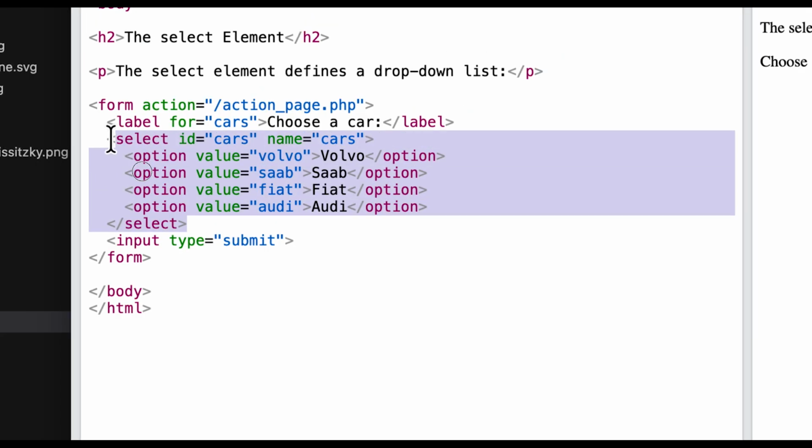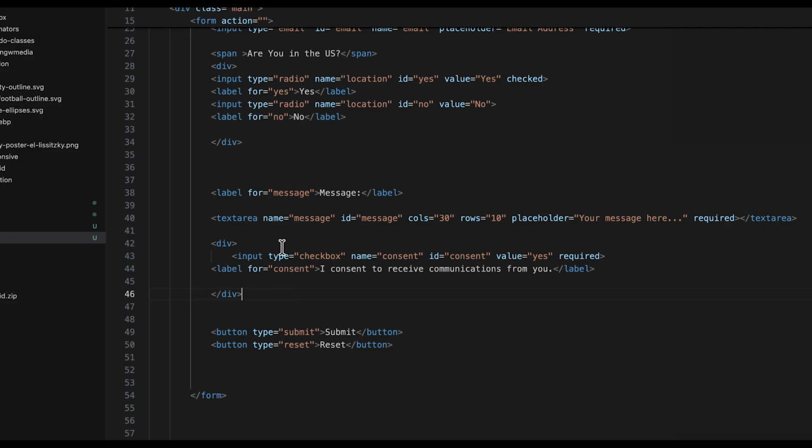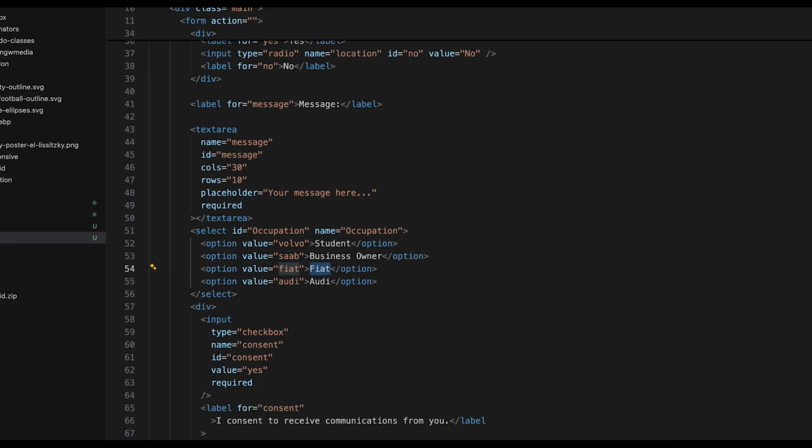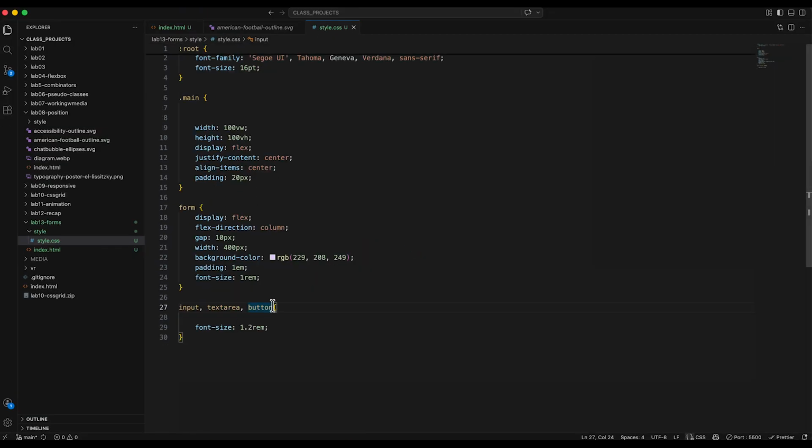So I'm just gonna copy this on here, and before the message I'm gonna paste it. Shift Option F will make my code pretty. Okay, I'm gonna call this occupation, and I'll call this student, business owner, designer, and something else, designers. Lastly, we just need to make sure that this is included in the CSS.